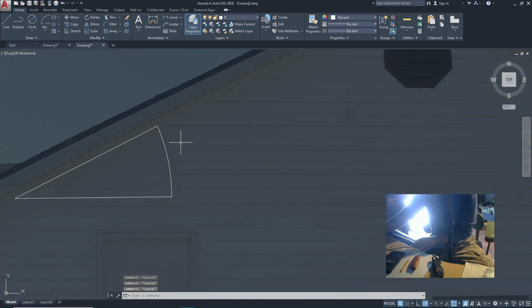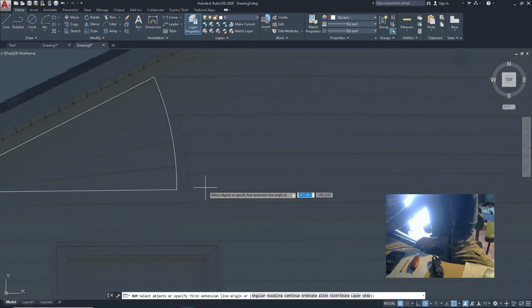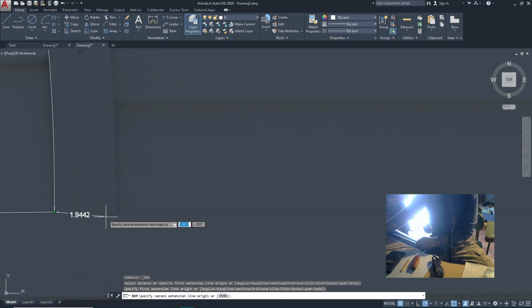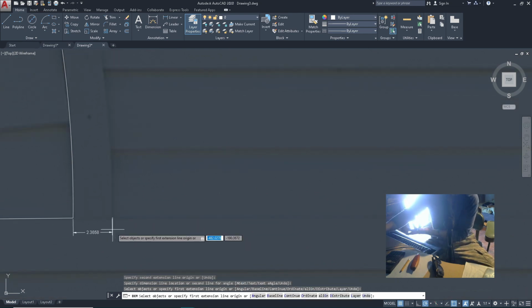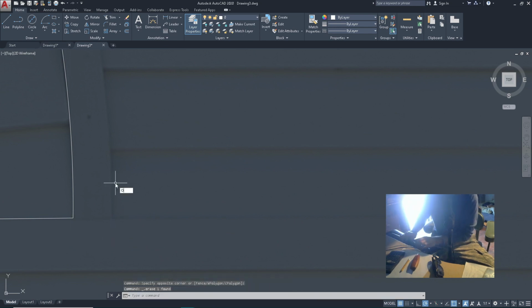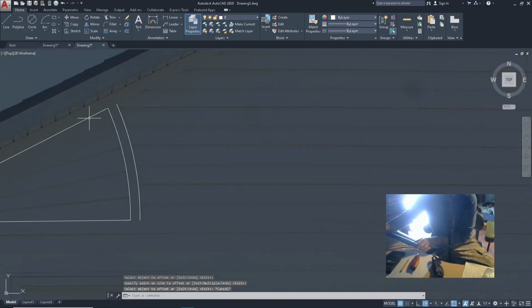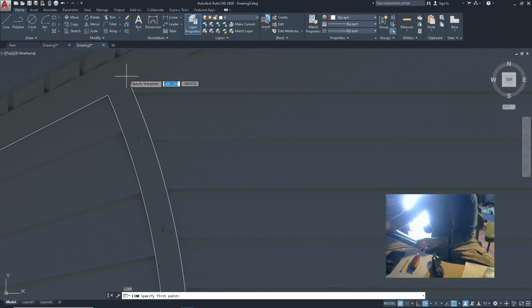Okay. So, now, let's just guess how far. No, let's not guess. Let's dimension it. We're going to see how far it is from there. 2.365. 2.375 would be 2 3/8. So let's just go offset 2.375. Offset this line to the right. There we go. Now let's just draw a couple little lines.